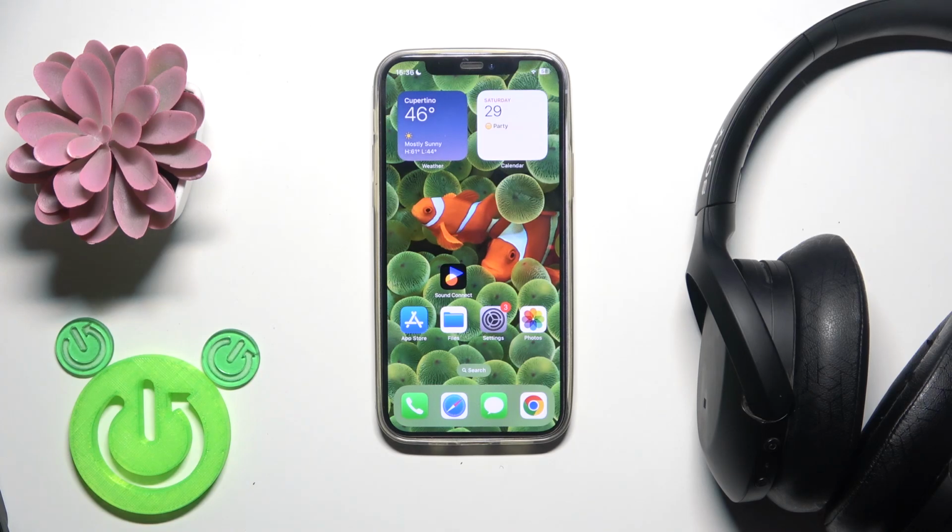Hello everybody and welcome. In this video I'm going to show you all controls and gestures on your Sony headphones.